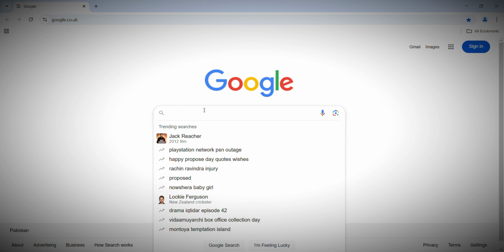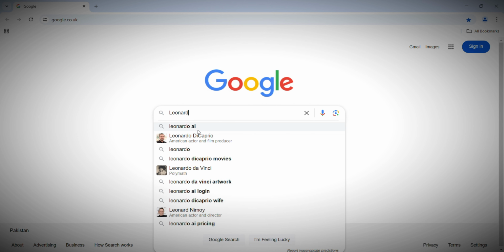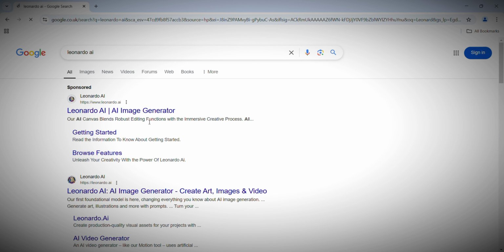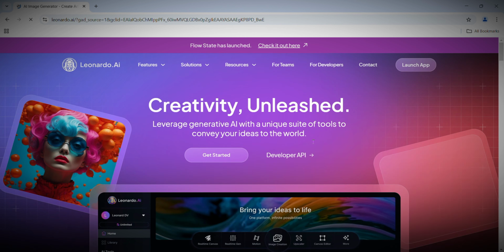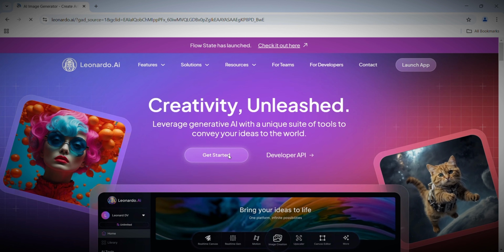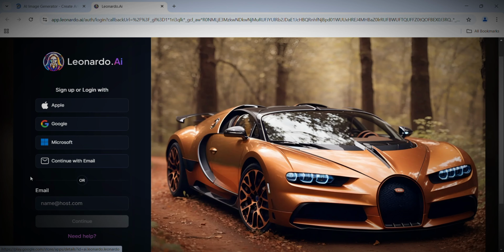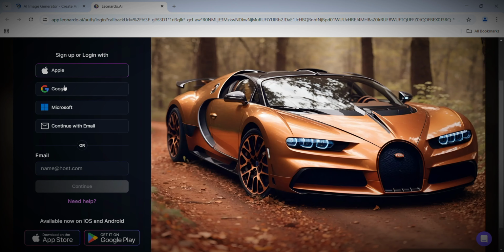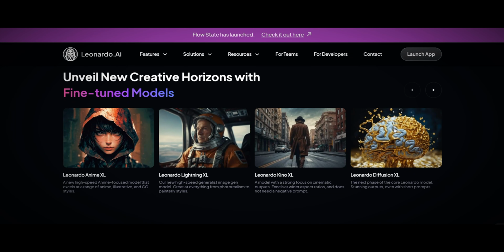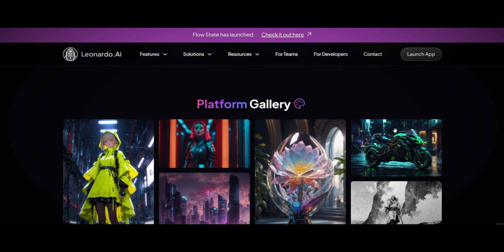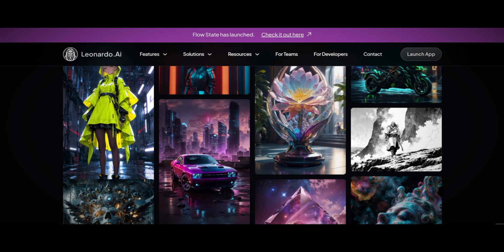First, open Google and search for Leonardo AI. Click on the first website that appears. Once you're on the home page, click the Get Started button. You'll now see different sign-up options such as Apple ID, Google ID, Microsoft ID, or email. Leonardo provides free daily tokens, but today, I'll show you a way to get unlimited tokens using multiple accounts.